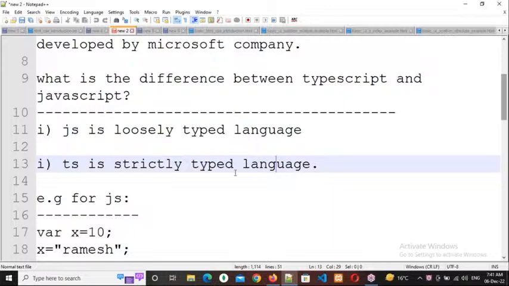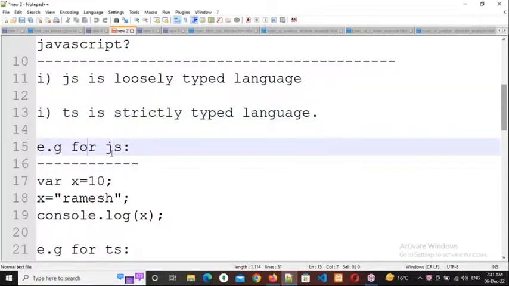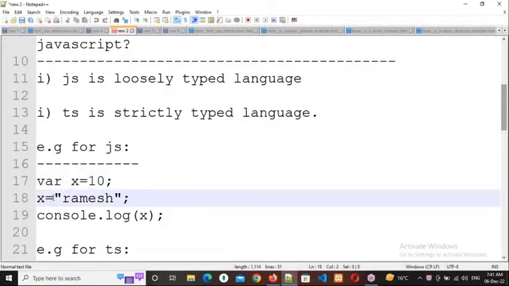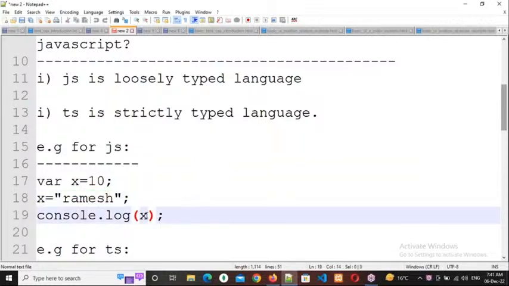For example, observe here an example for JavaScript where x equal to 10. What is this? 10 is the data. I am assigning it to a variable called x, and I am indicating that it is a variable by using the var keyword. This is how we declare and initialize a variable. In the next line, I am writing x equal to Ramesh, and in the next line I am printing that x value. So what will be the output? 10, Ramesh, or error? Respond, everybody.